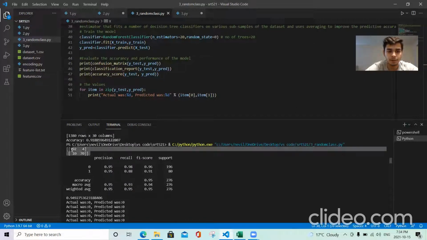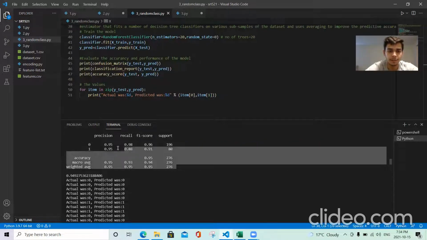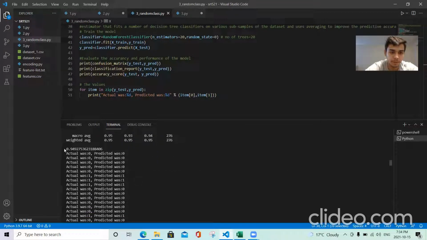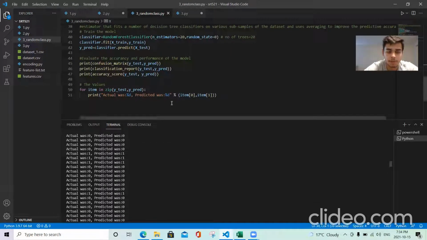Actually, this is the confusion matrix, which we'll see in the next script. And this is the classification report. What we need over here is the accuracy and the random forest classifier output, which shows the actual value and the predicted one. So we can see there is some 0, 0 for both and 0, 1. So this is how we do random forest classifier in machine learning.